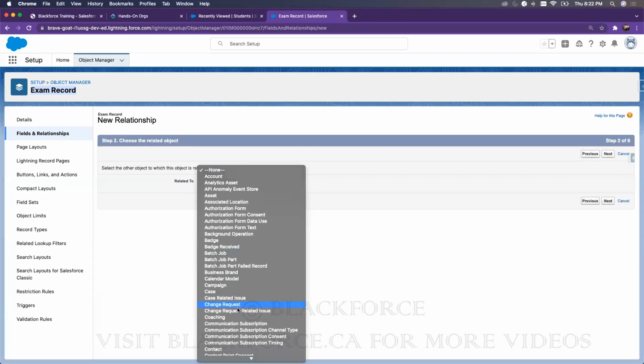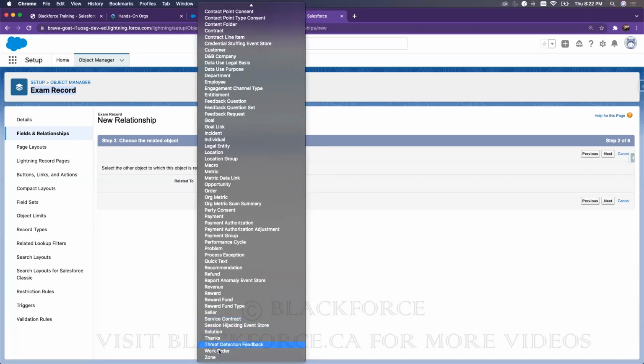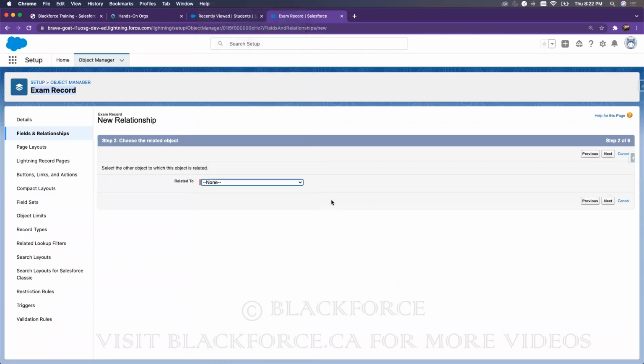Then I select the student objects. Okay, I select the student object. But because we already have a relationship in place, you don't get to see that option again. So if you want to create your own model, you will be able to create that.